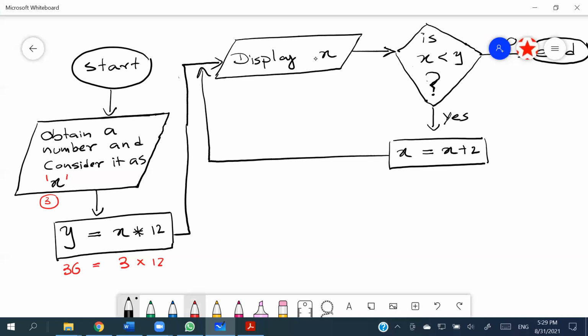Now here, when we give 3, it first displays 3. Then here it checks whether 3 is less than 36. Right? Then in here, this is not going to be x equals x plus 2.